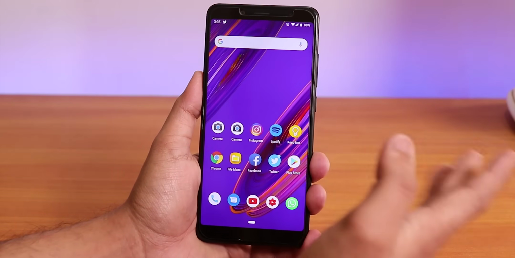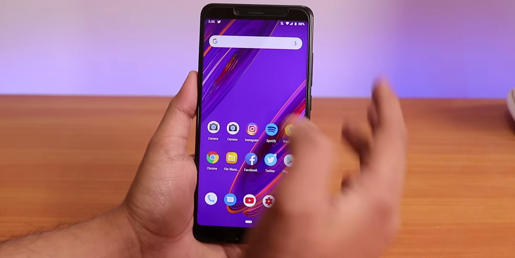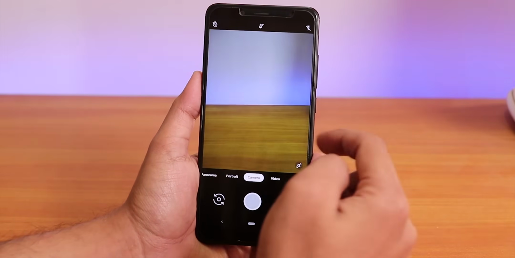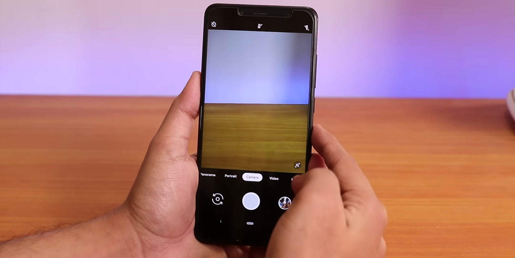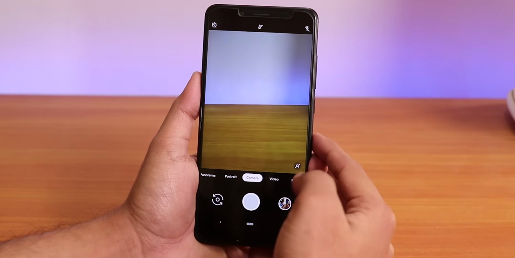Now over here you may ask a question about the Camera2 API. Well, does it support the Camera2 API? Yes, it does. So I have installed the Pixel 3 camera, and I'll link this camera APK below in the description if you don't have it. You can just download and install it. If your ROM supports Camera2 API, it should be working fine.